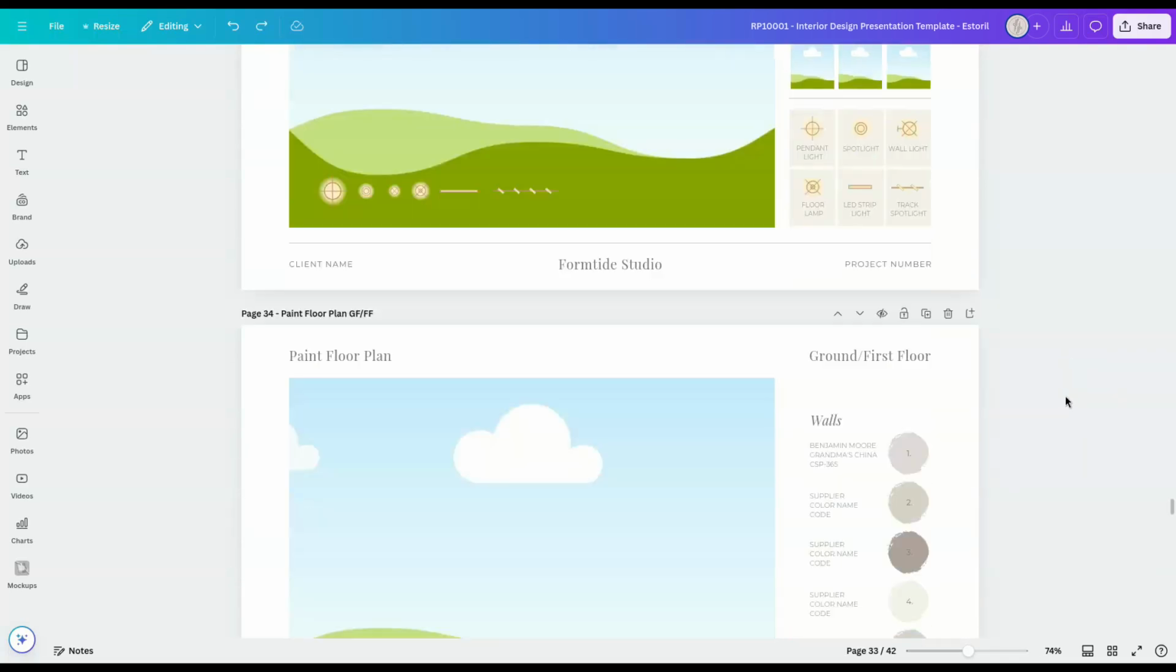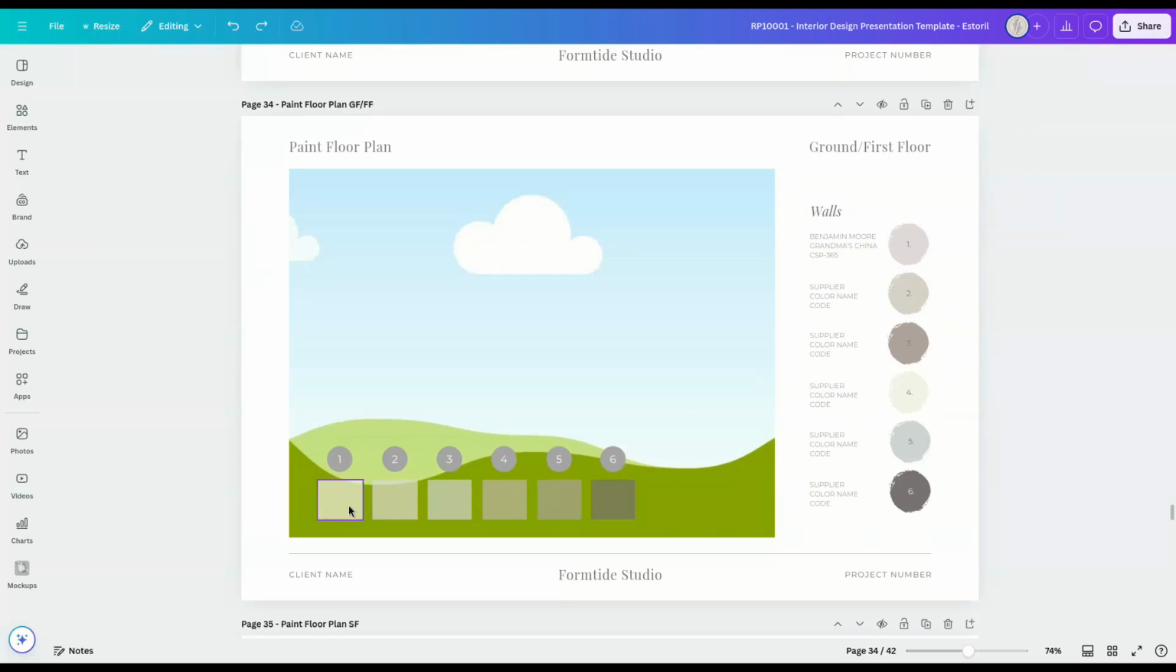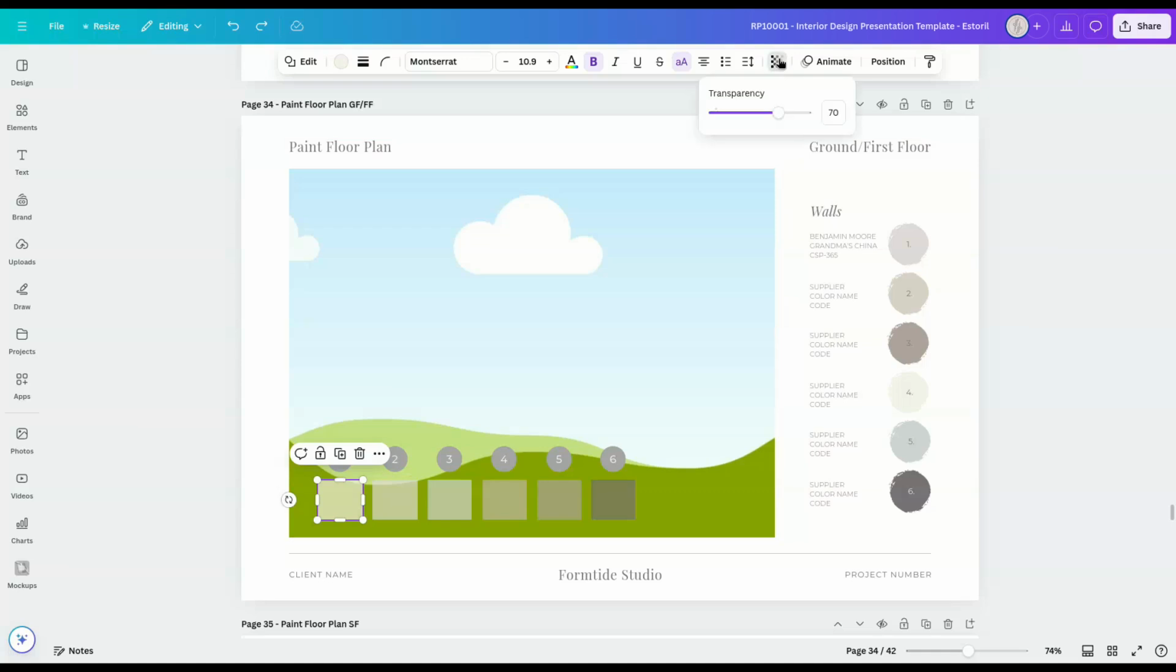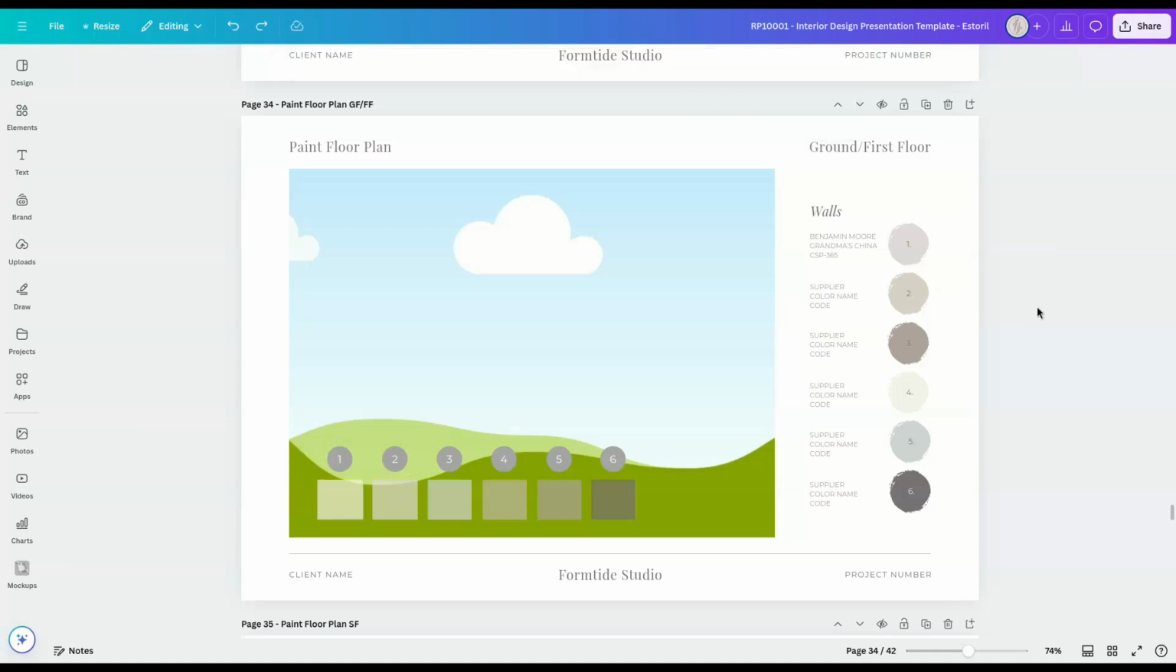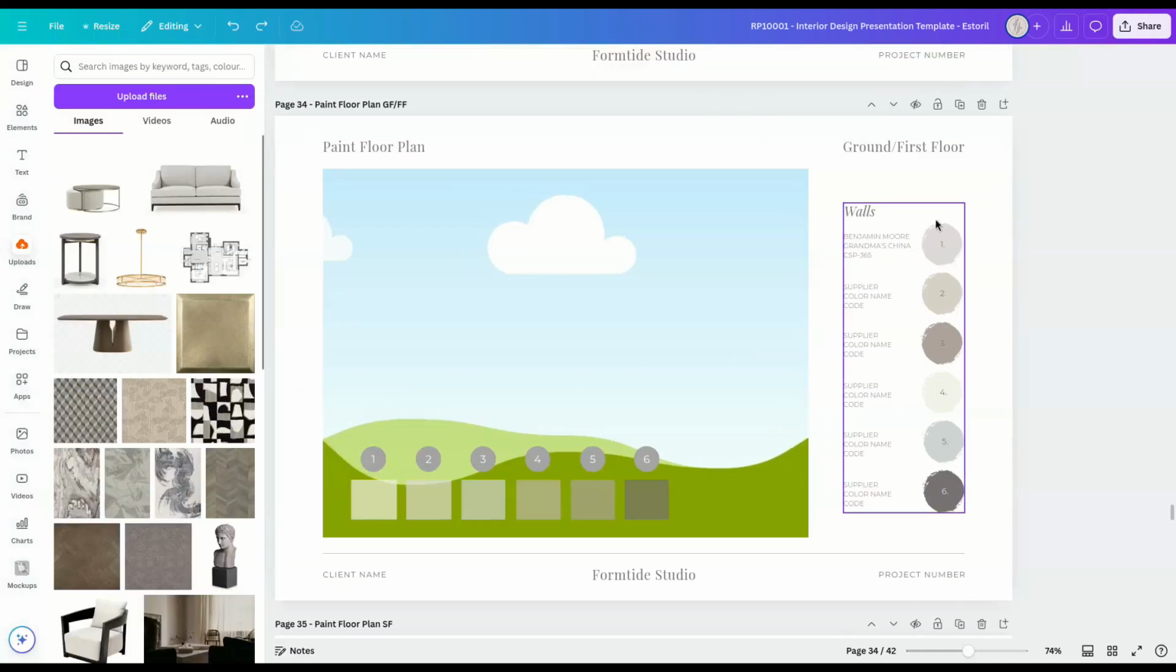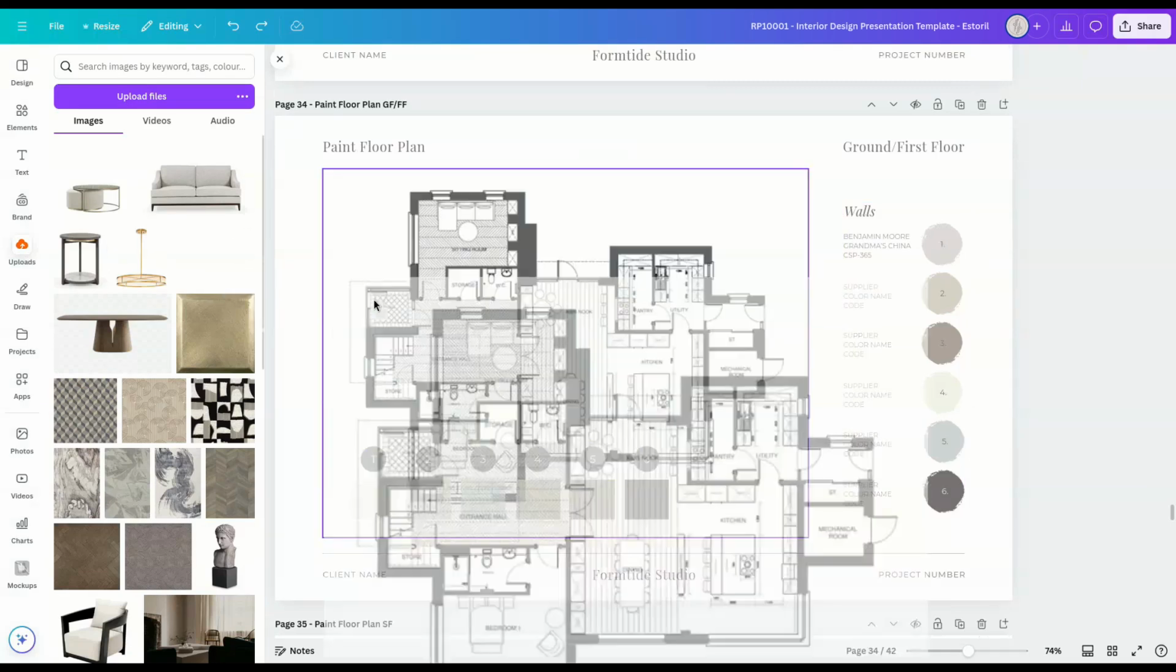On the paint floor plan, you have the legend on the side and the colored squares with numbers on the bottom of the page. The number and the colored circle in the legend should correspond with the square and the number on the plan. I have already lowered the transparency of the squares so you don't have to worry about it. So let's use Grandma's China paint color in the living room.